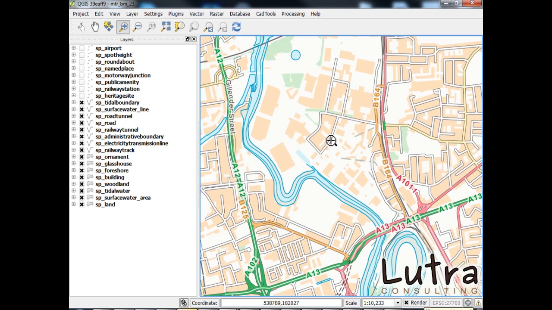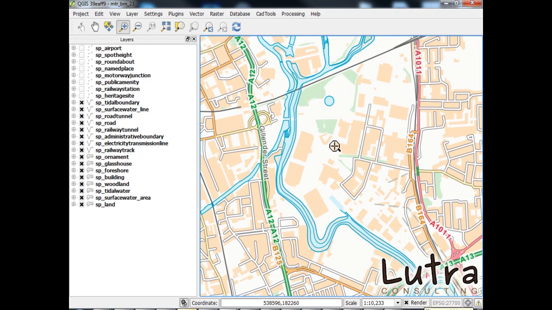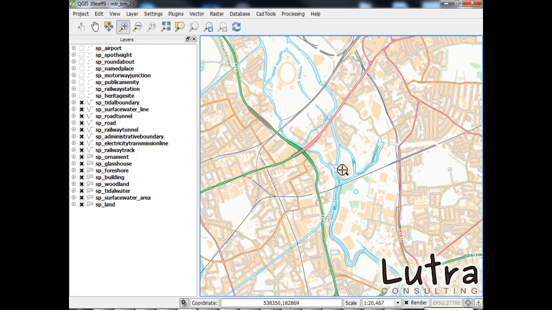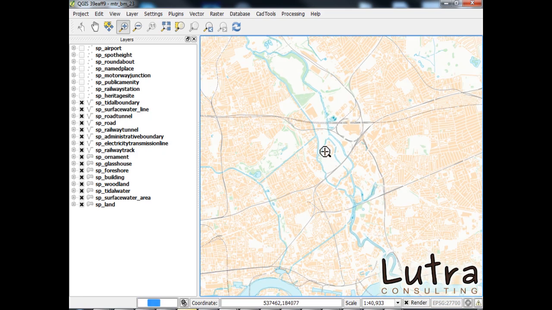Multi-threaded rendering was developed by Martin Dobias at Lutra Consulting with generous co-funding support from the Swiss QGIS User Group, Sourcepole of Switzerland and Digital Mapping Solutions of Australia.